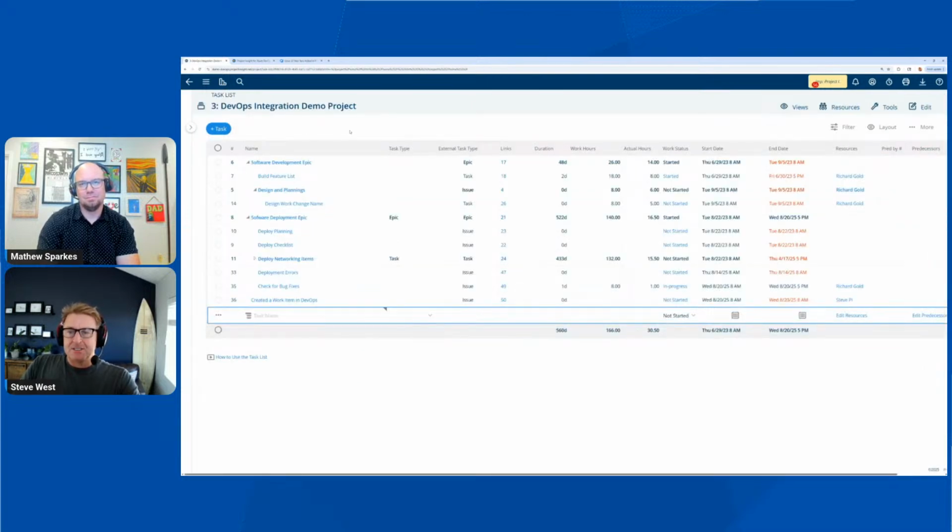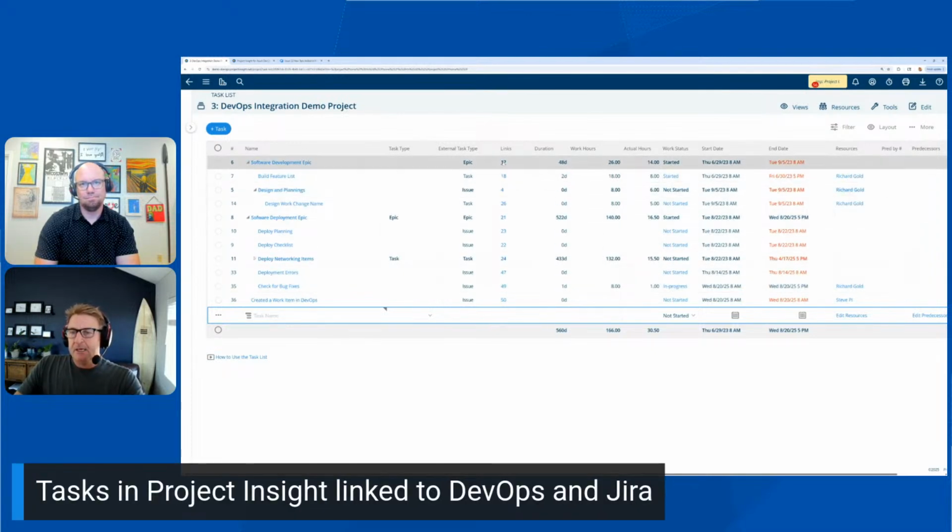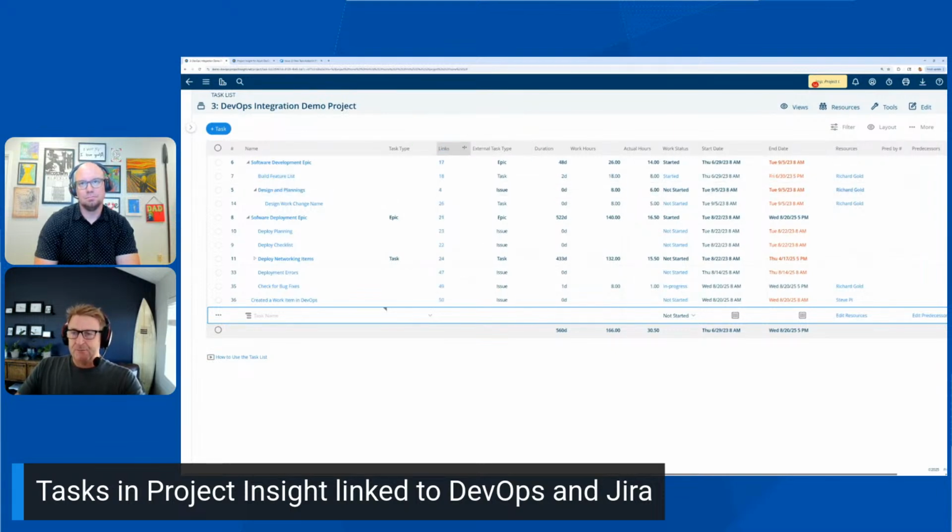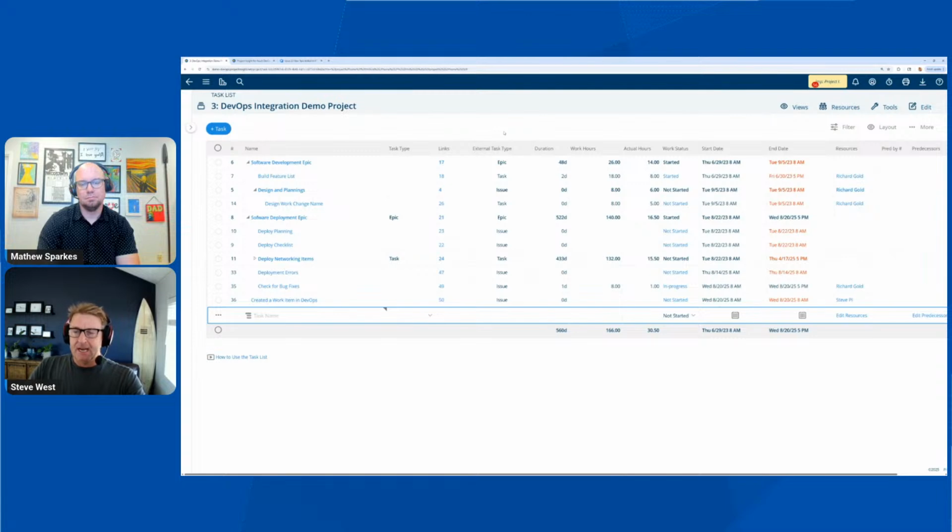I have a list of tasks, and you'll note one thing about projects that are linked to DevOps or Jira: there's a links column. Right here, you'll see these are the IDs of the item in DevOps, and right here is the external type. These are columns that you can drag right into any view you want. You can share it. Whenever I'm working in a project that's linked to DevOps, I like to put the links there.